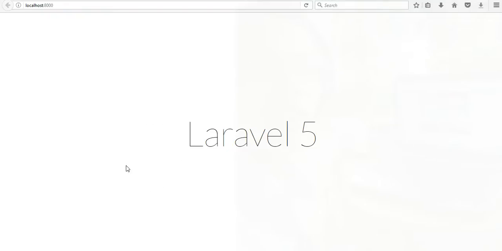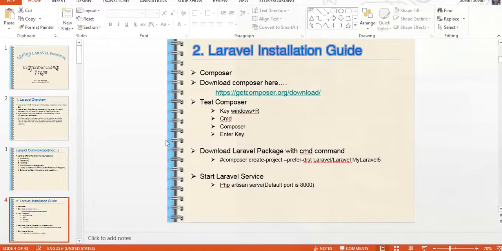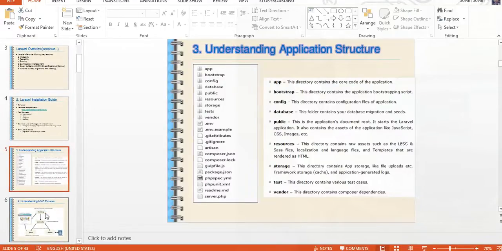So from now on I will explain to you the concept of the MVC pattern, the model, view, controller responsibility. After installing and configuring already, I need to show you the application structure. The application structure here is app. The app directory contains the core code of the application. It means that your application code is located in the app folder.